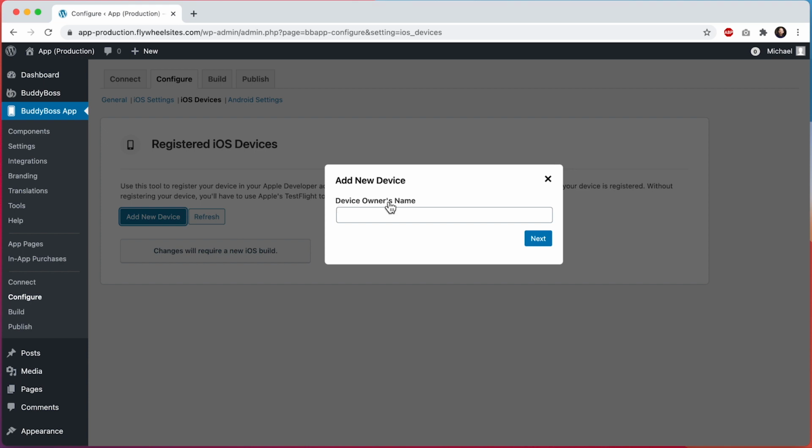The first step is to add the name of the person who owns the device. So I'll write my name. This is important so that you can easily reference which members of your team have access to testing. This name is going to appear in the list. And then we'll click on Next.